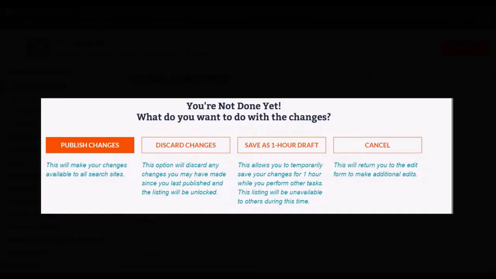The final option here is to cancel. This will simply return you to the listing management page where you can continue to edit and make additional changes to your listing. It won't cancel you to go back to your managed listings page, but simply go back into the edit form so that you can make additional edits.